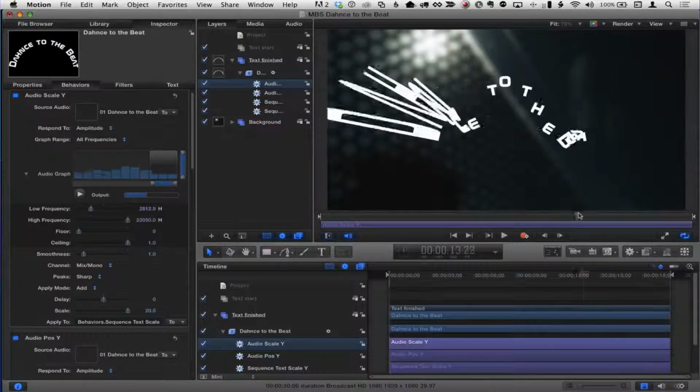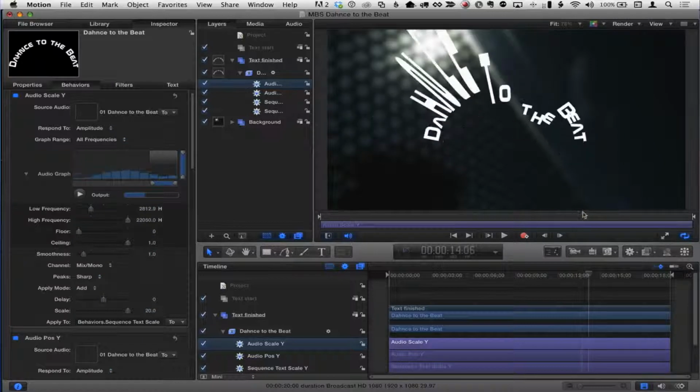Okay, so you see all the letters kind of drop when that drum first hits, and they'll kind of drop down. So you can just totally have fun with this and create all kinds of interesting animation, position, scale, rotation, color, you know, basically any of those parameters with text that are animatable.